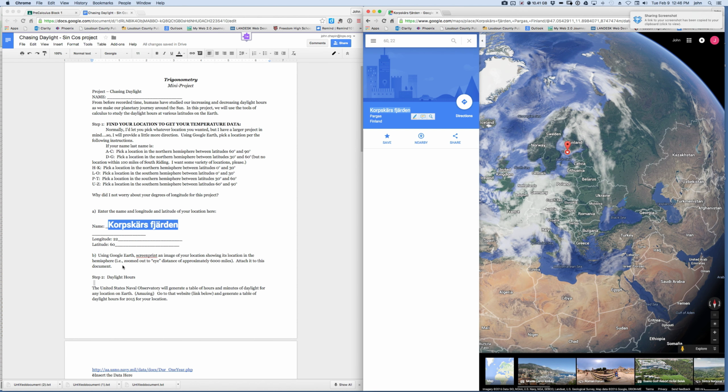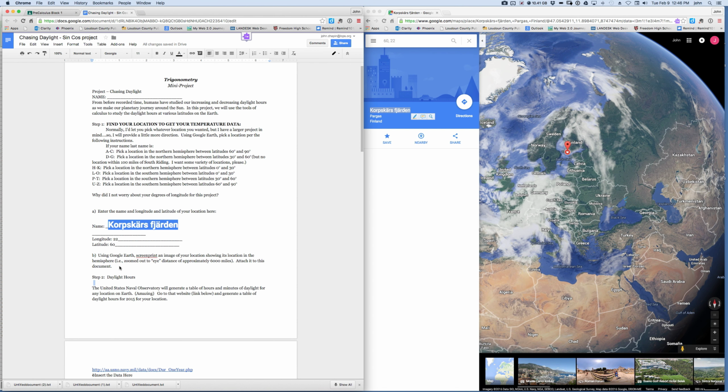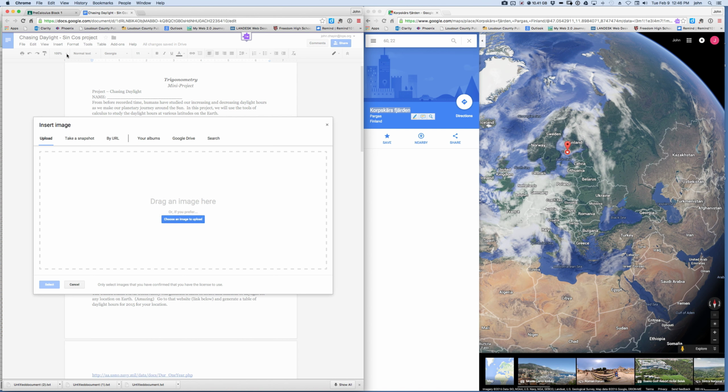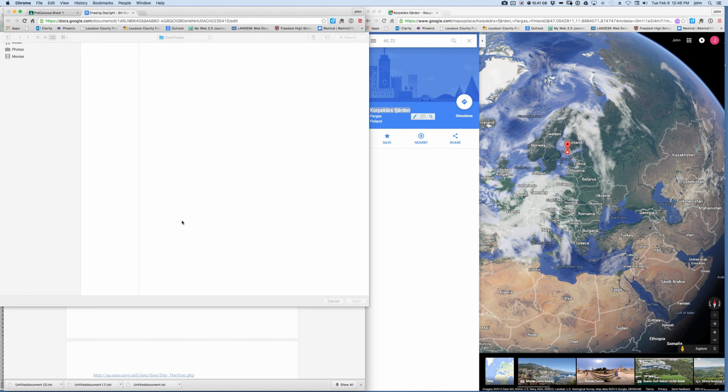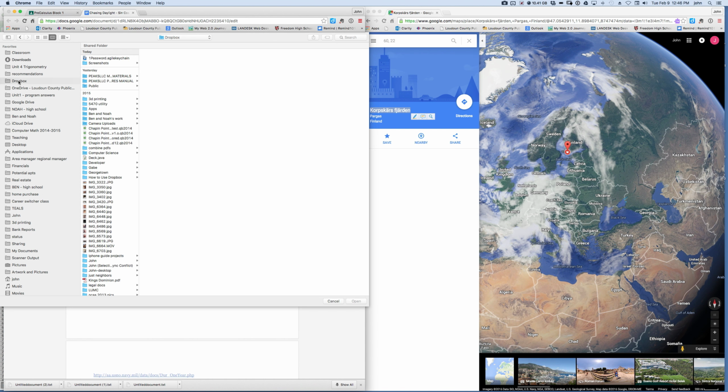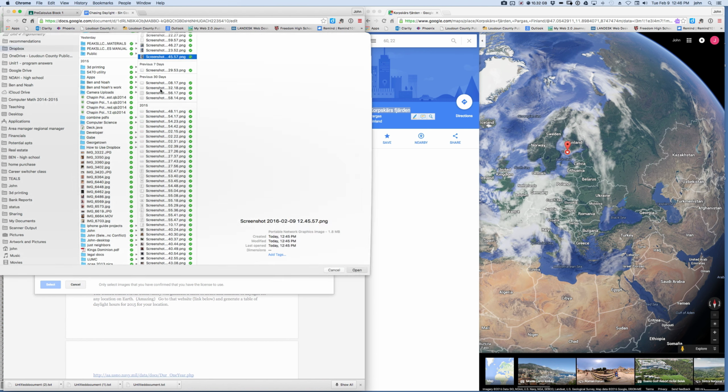The screenshot is Command-Shift-4 for the Mac, and I think you can use the snippet tool in Microsoft. So I'm going to go ahead and insert an image, and I know where my screenshots go. They go here. There we go. It's this last one.